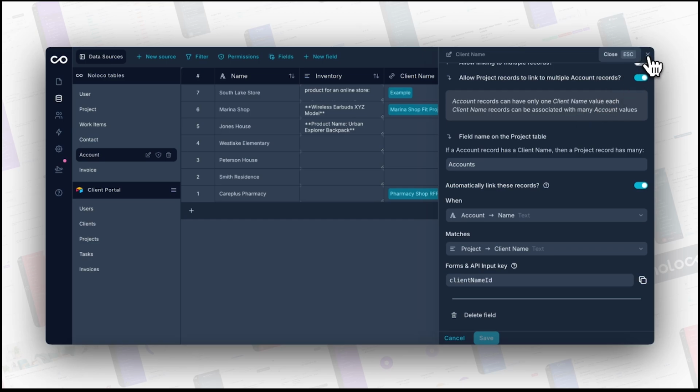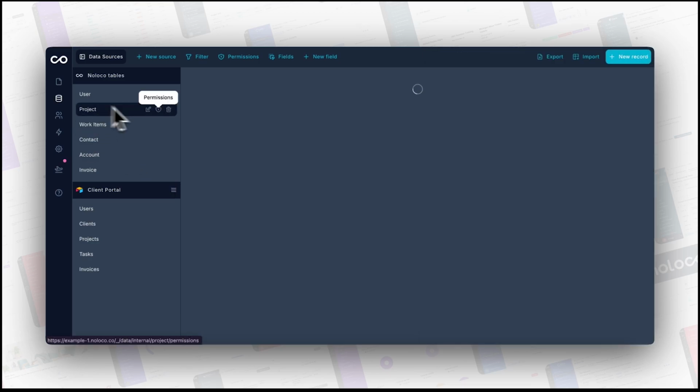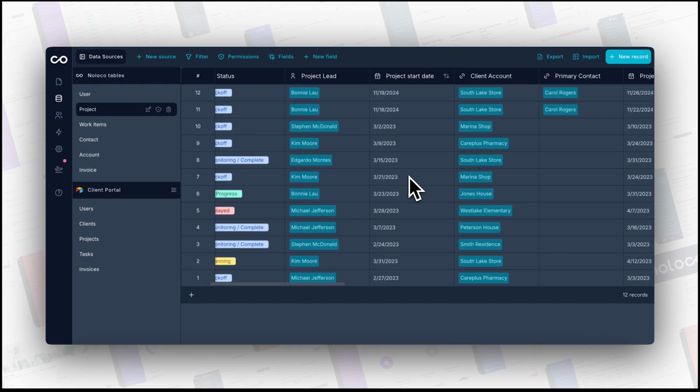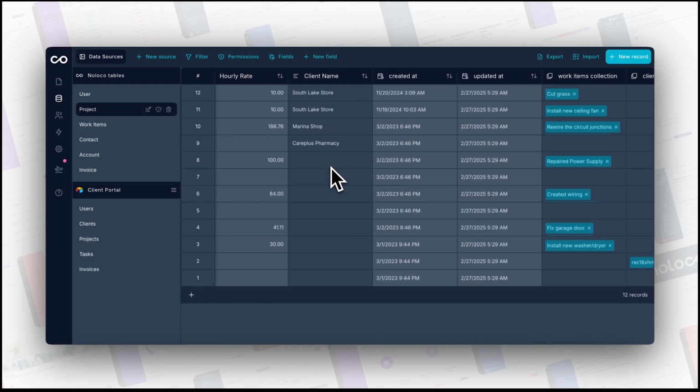For example, if you have an account table and a project table, you can create an automatic link by matching the client name field in both. This ensures that any updates are reflected across related records without manual adjustments.